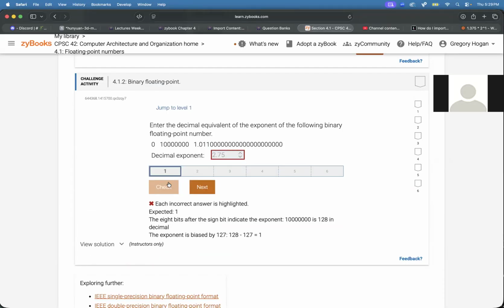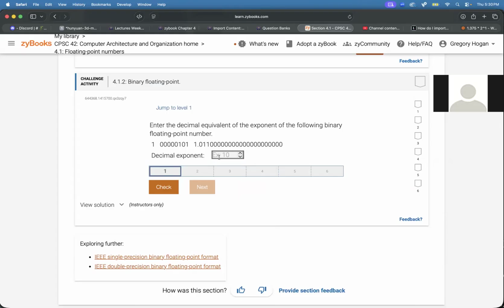What? Oh, I did not read the problem. It said, what's the decimal exponent? The exponent was 1. Okay. That makes me sad. We converted the whole number and we only needed the exponent. Okay, sorry. Let's do this again and pay attention.